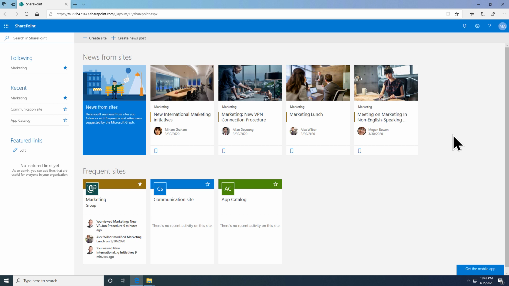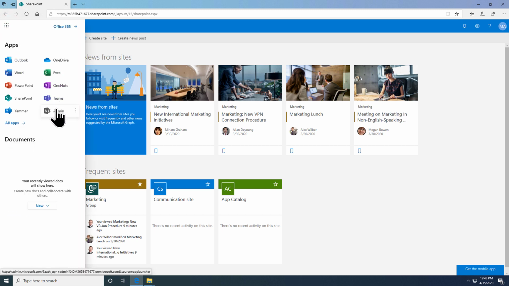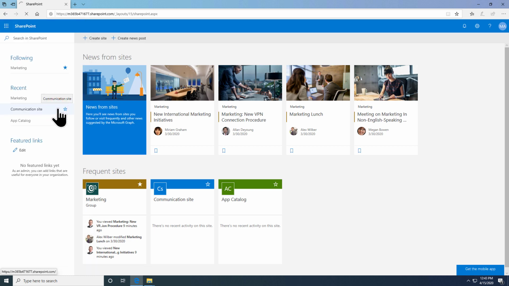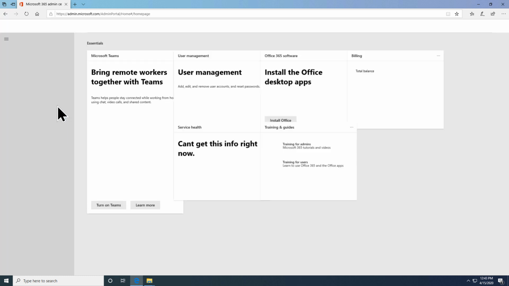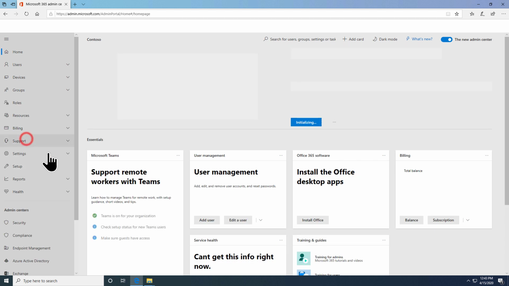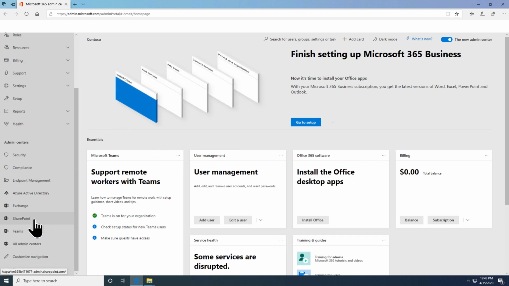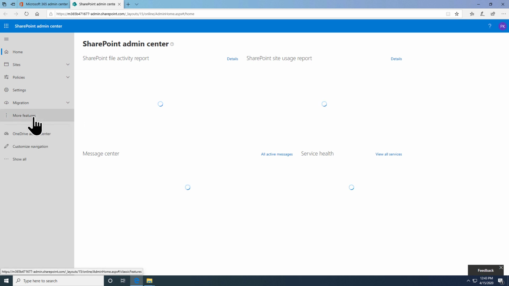In this demonstration, I will show you how to create an app catalog. To do that, you have to be a SharePoint admin. So you can either type in the address to the SharePoint Admin Center or go via the Office 365 Admin Center and find the SharePoint Admin Center here. There you go, SharePoint.